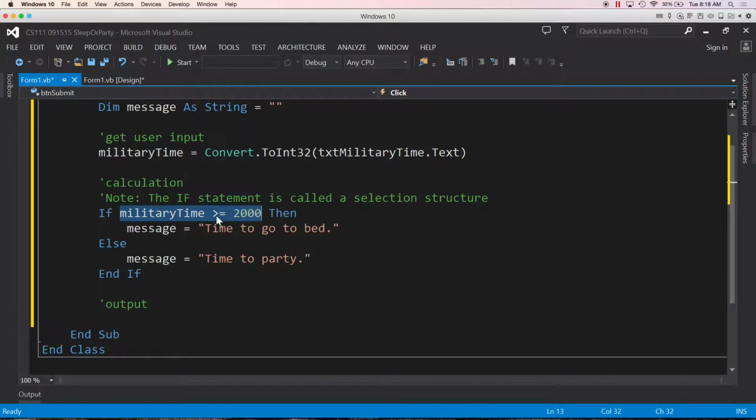Sometimes people call this the predicate. You know what it is? It's a criteria. It's a criteria that you are asking, is this true or is it false? Because if it's true, you execute this. If it's false, you execute this.